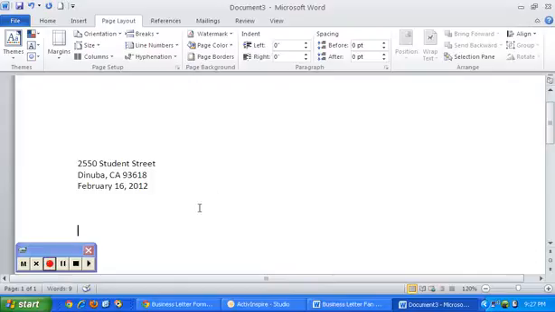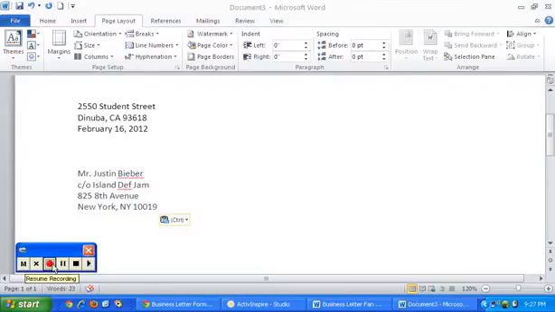And then you're going to type the inside address. That's who you're planning on sending the letter to. For the sake of example, I'm using Justin Bieber. We're going to be sending a fan mail letter to Justin Bieber. Now, a business letter is a formal type of writing, and you're looking to request information generally, or you might be responding to something.